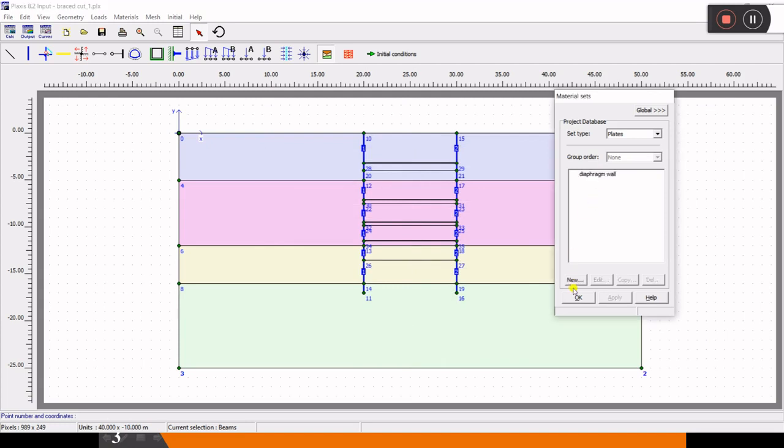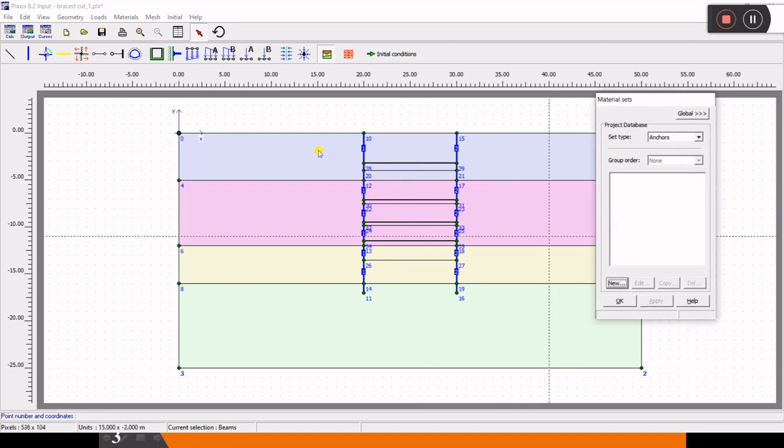We click on OK, and now to assign this diaphragm wall, you can select both the diaphragm walls by clicking on shift. Okay, so we have selected. Now click on the diaphragm wall and click apply. So these properties are applied. You can see it in red for the moment. Okay, so the diaphragm wall is defined.